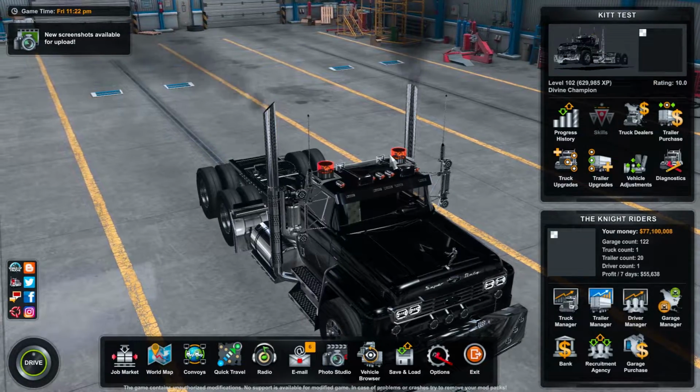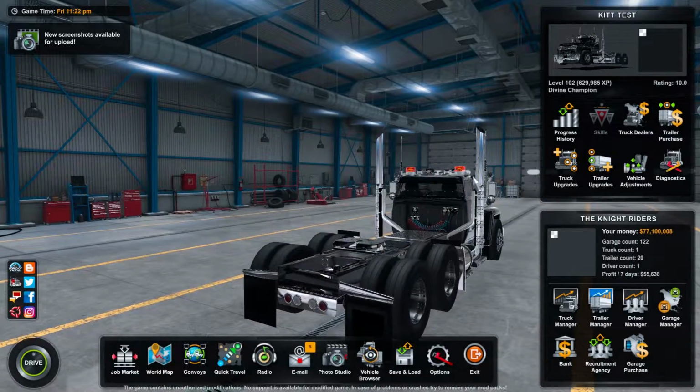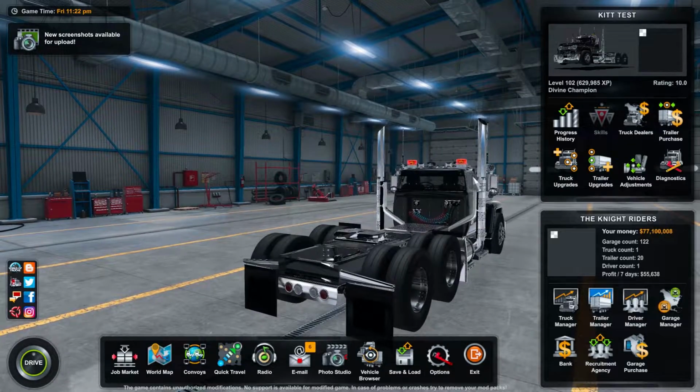Hey everybody, welcome back to the channel. It's the Iron Beast here. I've just come across this awesome payware truck. It's a Ford F800 1960 model, I think. Really cool truck. I love the vintage trucks.